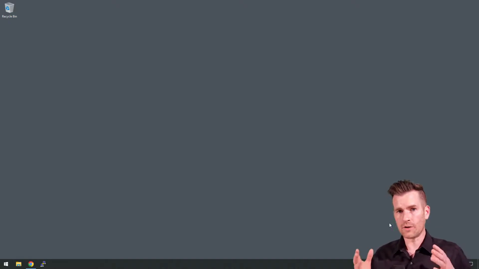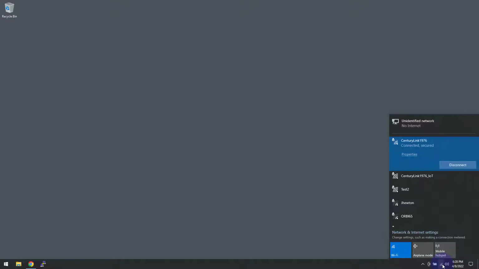For this demo, we are going to set this Windows machine up with a static IPv6 address. So let's get started with that. Down here in the bottom right-hand corner, you see the little wireless symbol. It's also the networking. So if I click on this, it's going to show me the network details.